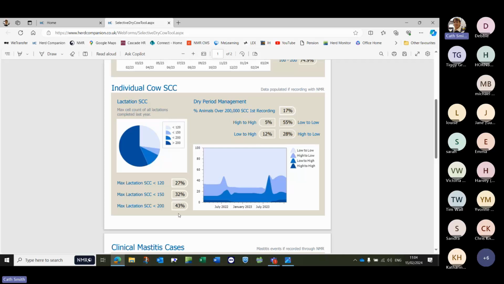So it gives us a good basis to decide for the selective dry cow therapy side. We've got a lot of healthy cows within the herd, so it's a real overview nonetheless, but it gives you an insight into how much of the herd is affected. And then if your cutoff is lower, you've got 32% that are under 150 as well as an indicator there.